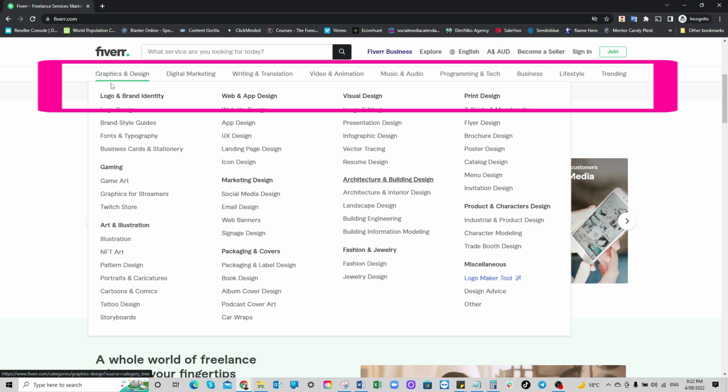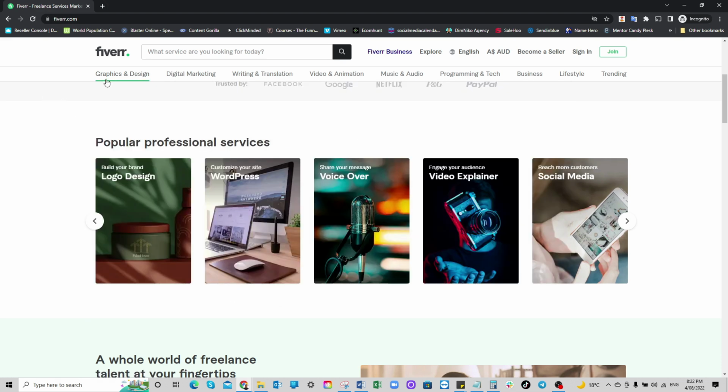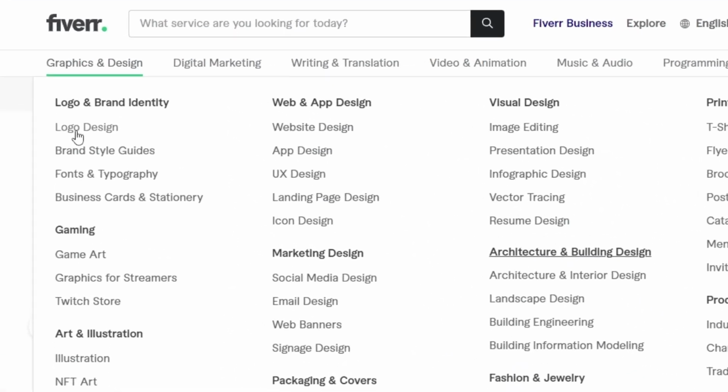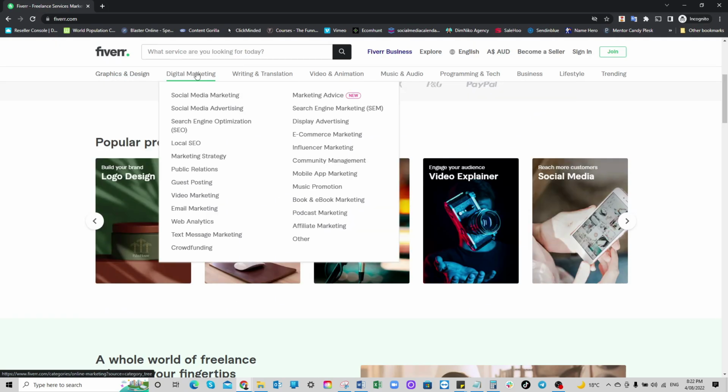In the top section, they've grouped all the categories and sub-grouped all the services. I really like this about Fiverr. They've done all the hard work. Instead, we can just do a deep dive and select services that we are interested in. Let me go to graphics and design, then logo and branding. Again, they've got sub-services here. I'm not going to go through all of that. Digital marketing, again, they've got all the services here.